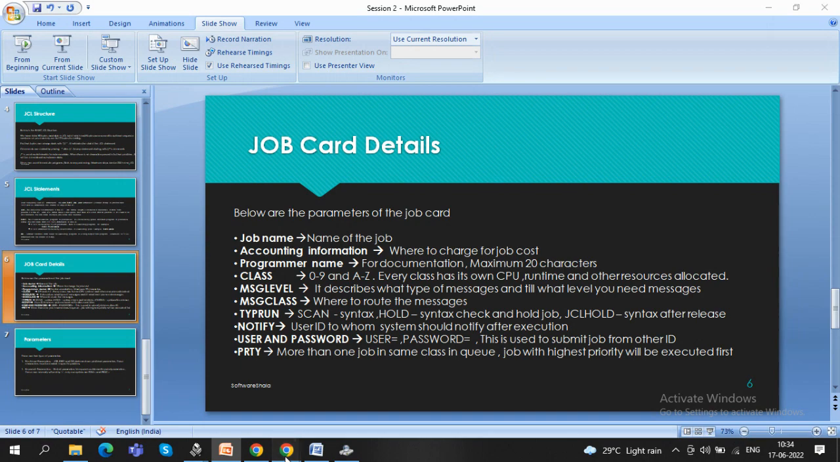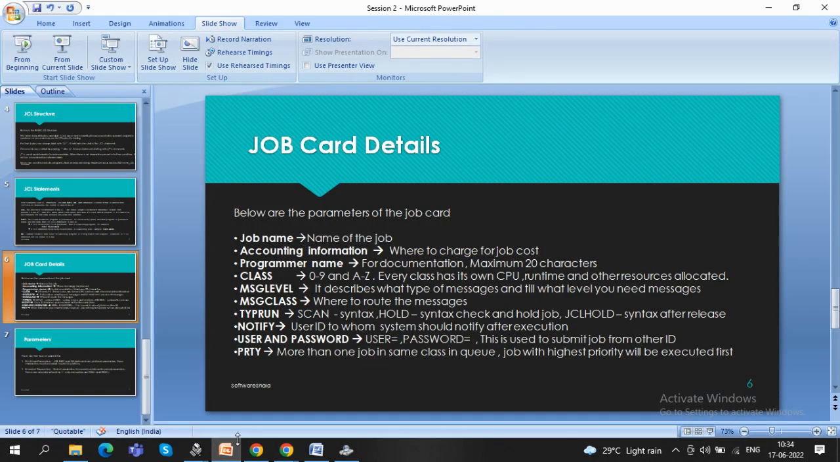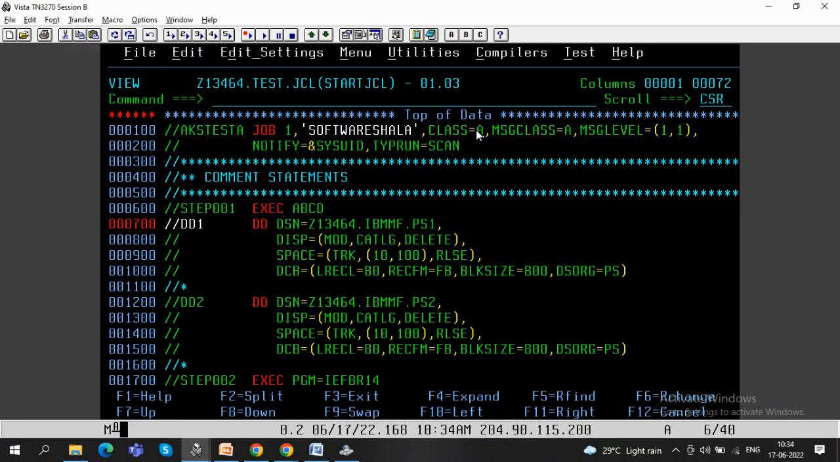Then class. For class, values from 0 to 9 and A to Z can be coded. That means you can code A, B, C, D, E, F, G till Z, and then 0 to 9.